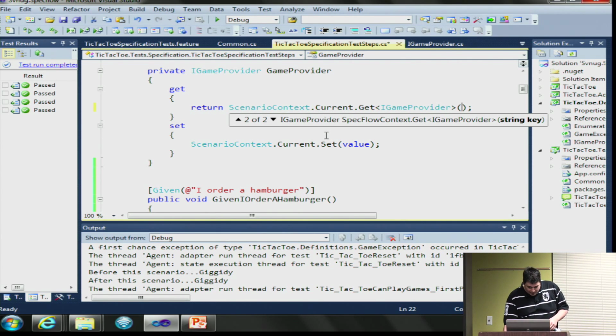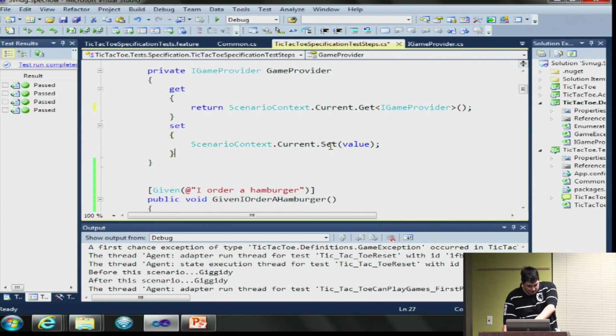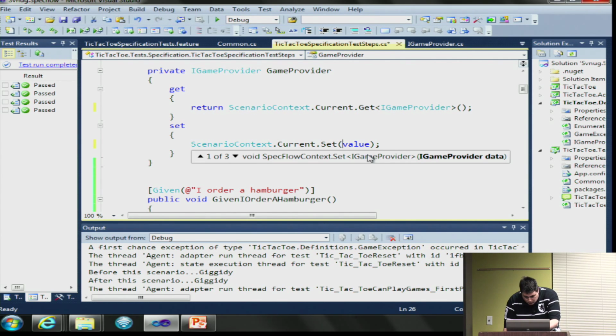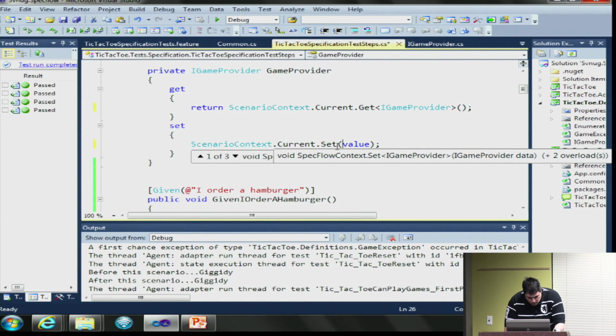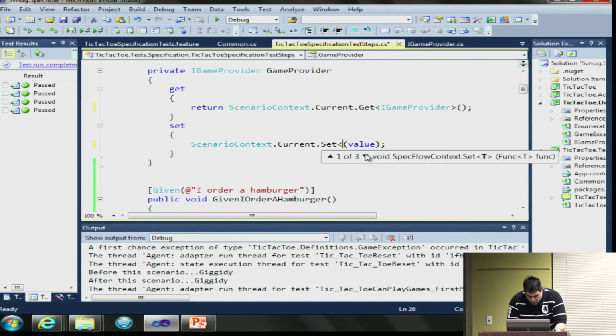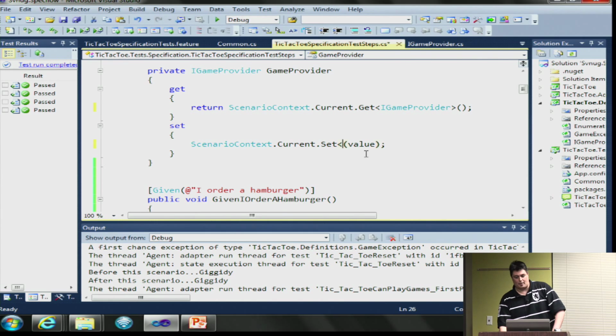And when I come back to get it, I'm just going to set it, and then it figures out the type. Technically you could specify it, but it's redundant. Put in the type, it just knows it. And then when you do the get, you just specify the type and it's in there. So all that step does is, because I need an instance of the game engine for the duration of the test, that's something that makes sense to stick into scenario context.